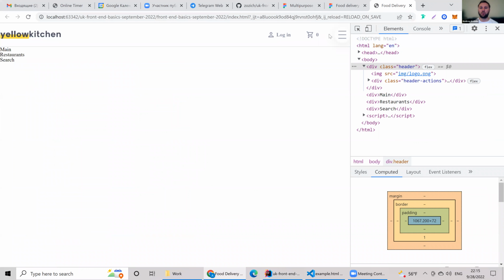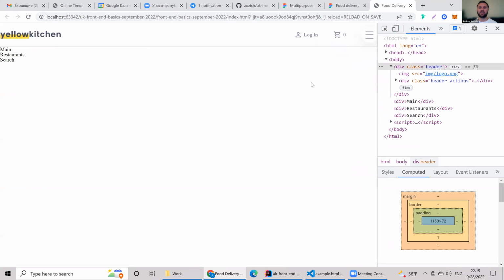Okay, now as you see, everything works perfectly fine. We have a beautiful menu icon, icons for login and cart, a logo, and our header, which has a height of 72 pixels. At this point, we are almost finished with creating the header. There is just one more thing that we need to do.